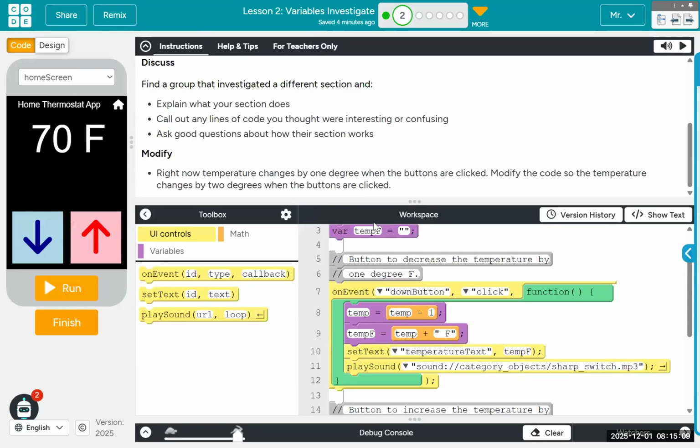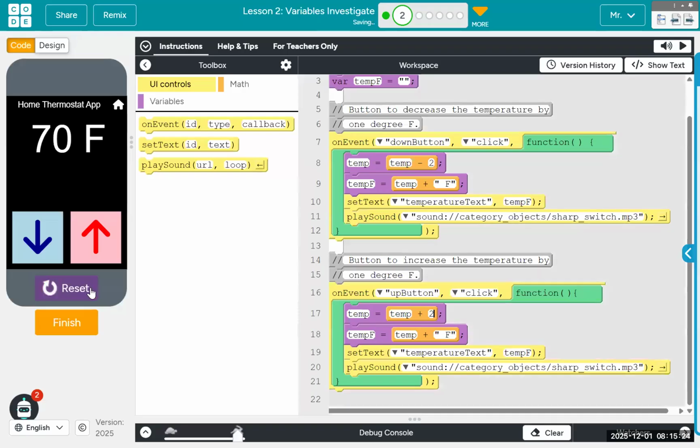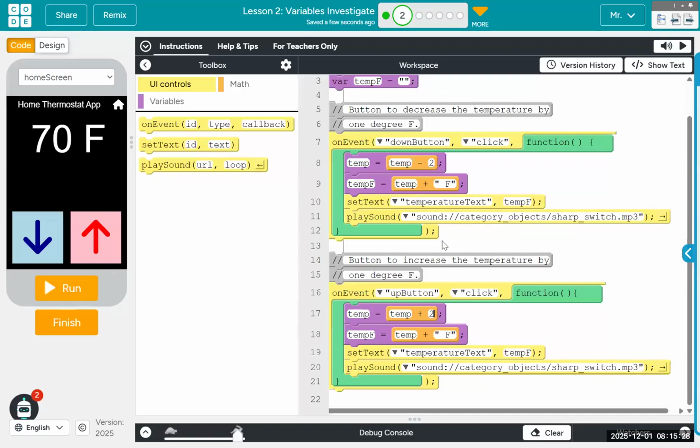All right, so the only area here that's changing a value is here on line 8 and line 17, where the value of temp is being changed. Instead of having it go down by 1 or up by 1, we'll have it go down by 2 or up by 2. And there you go, nothing major.